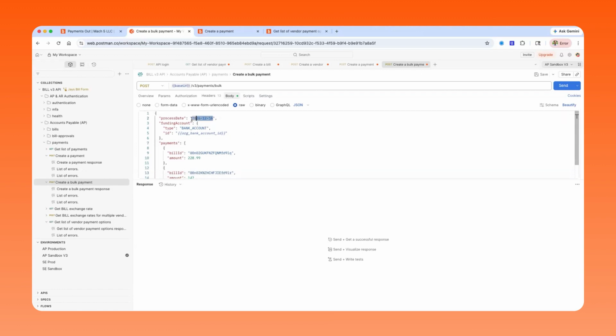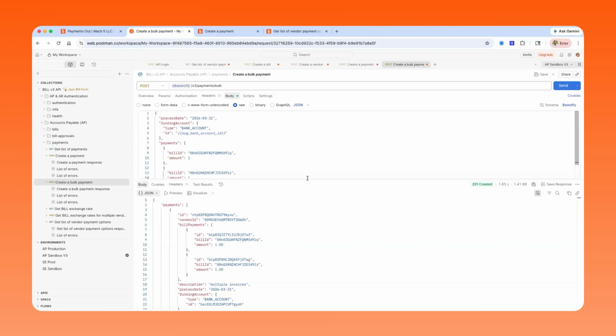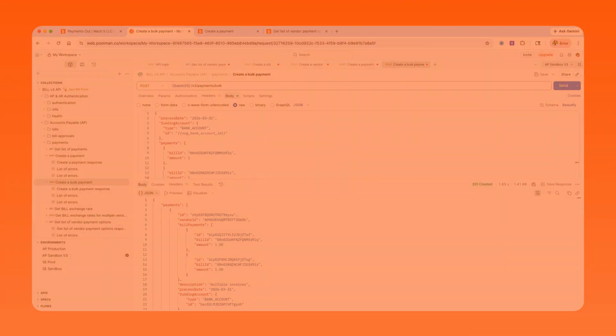All right, let's set our process date to the 31st like we had in our previous endpoint. We're still defining our organization bank account. We'll make these amounts $1. You don't have to do full payments here. And let's submit. So now we have a successful payment that's paying multiple bills. And in our bulk payments, you could pay up to 50 bills with one API request. In our example, the bills belong to the same vendor, but you can pay multiple bills that belong to multiple vendors with the bulk payment endpoint here.